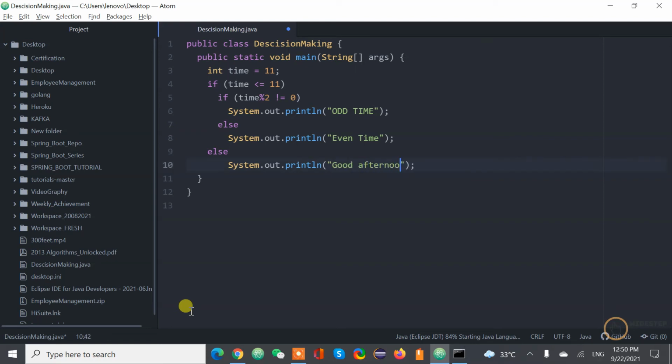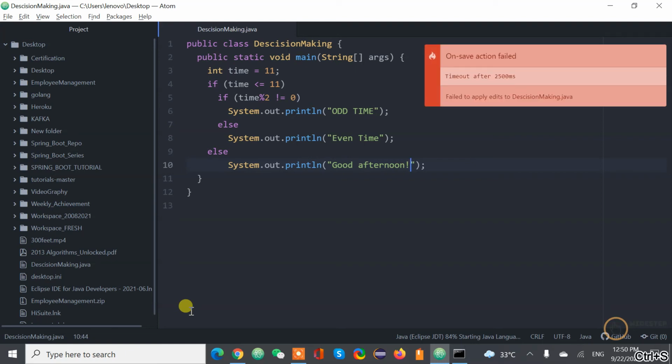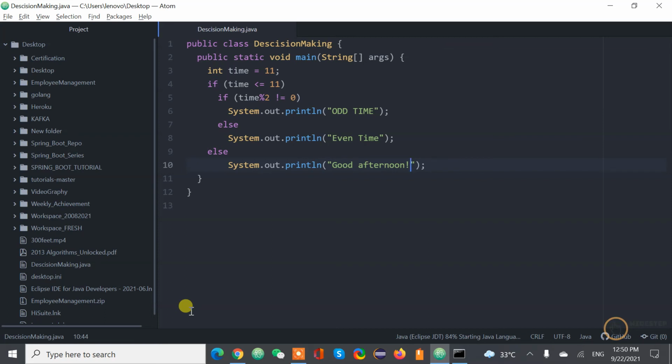Good afternoon. So what will happen now? Will it work? And what will be printed if it works? Pause the video for a while and try to figure out what's happening here. What happens is that it's a perfectly valid code block or statement. It will compile perfectly, and it will also print odd time.